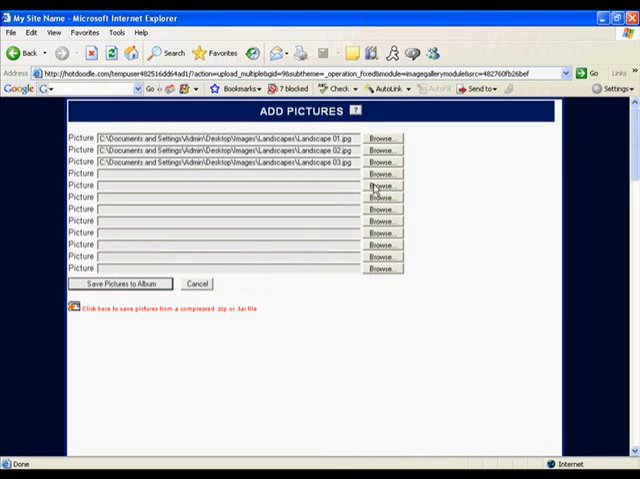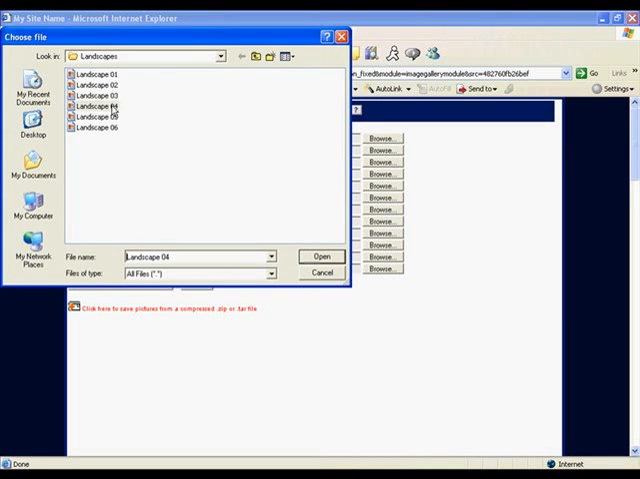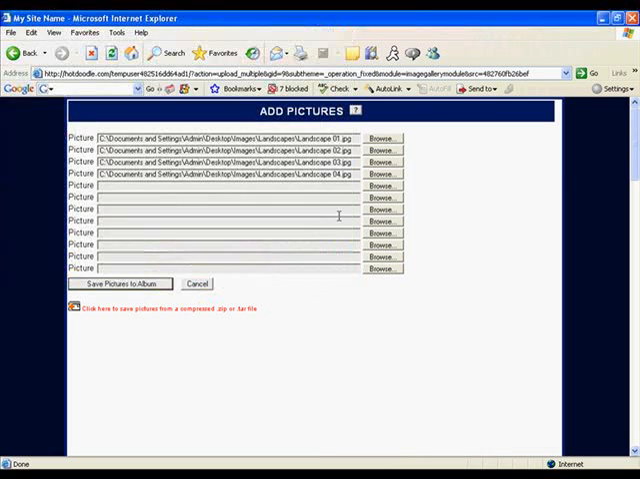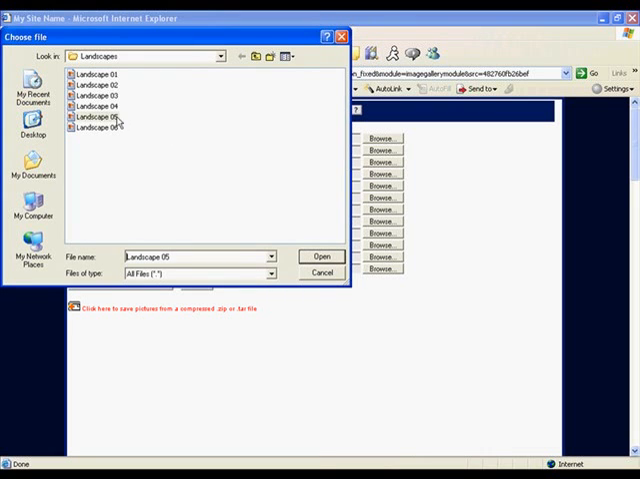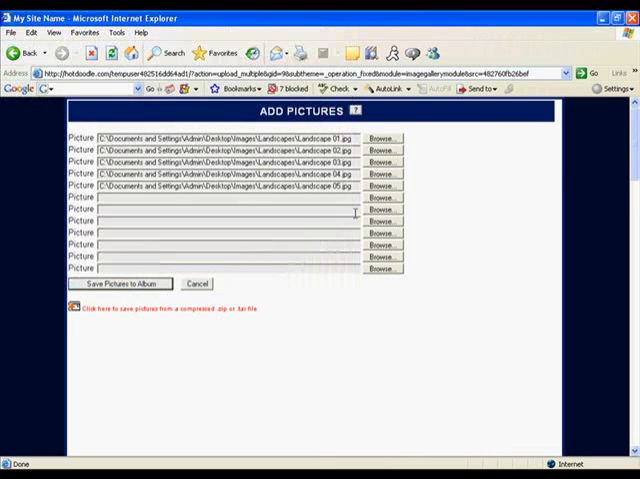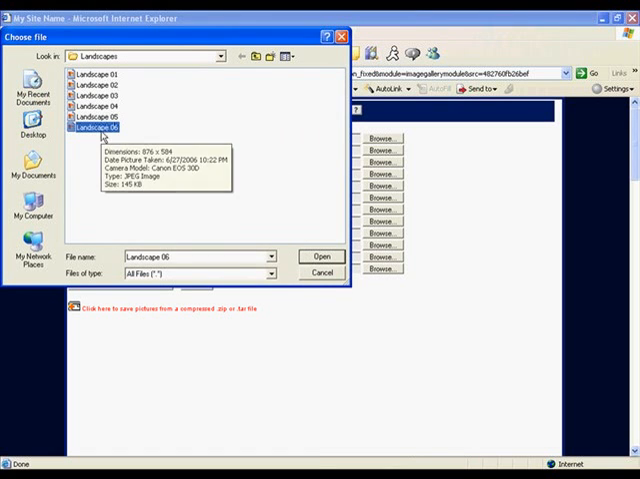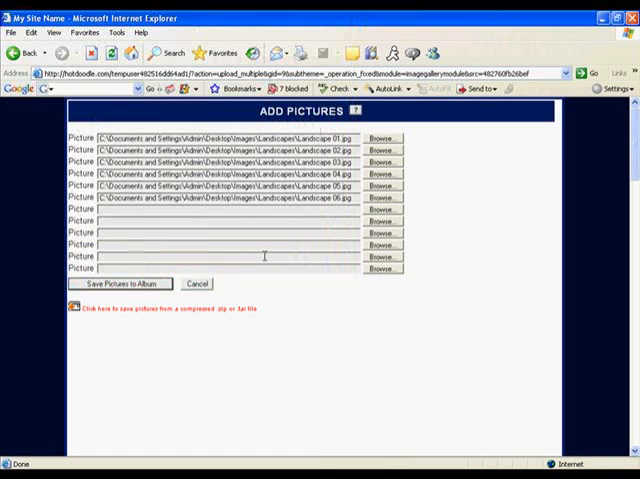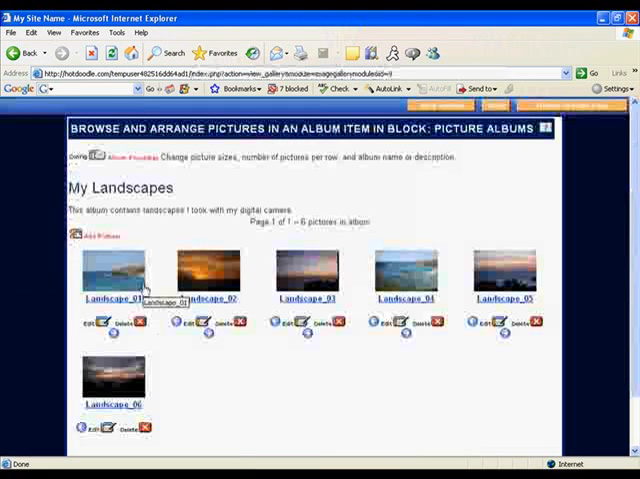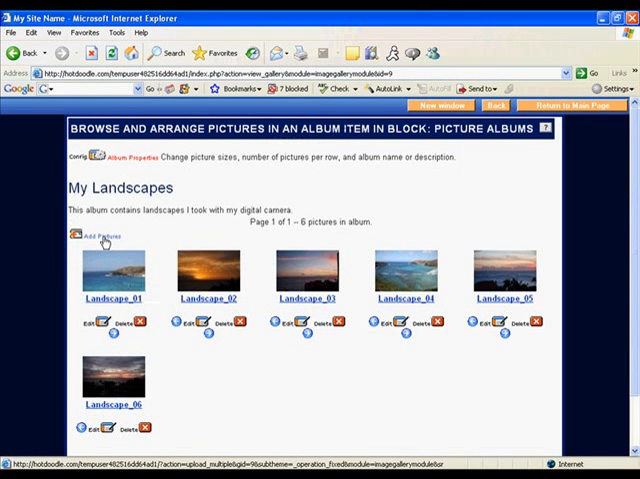I have several pictures to add to this album, so I'll click Browse to find each of them. Once you've selected your pictures, click Save Pictures to Album. If you want to add more pictures, simply click Add Pictures again. Here you can change the order of the pictures by clicking the left and right blue arrows.